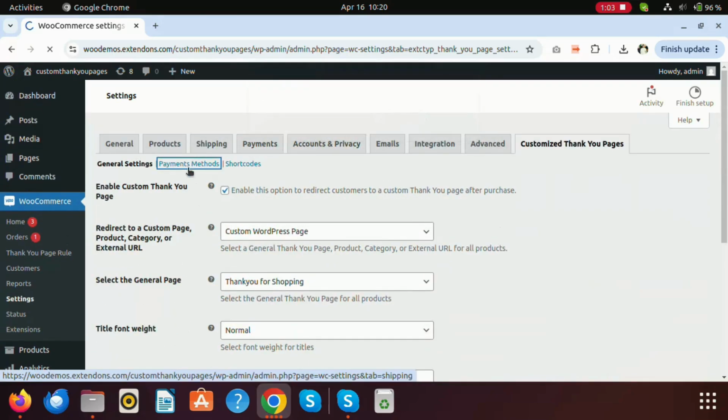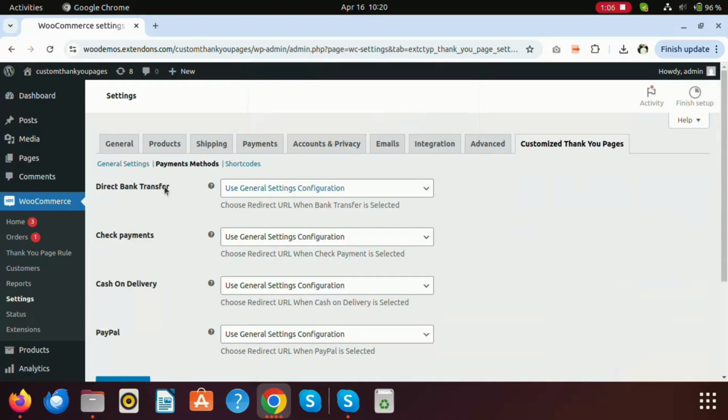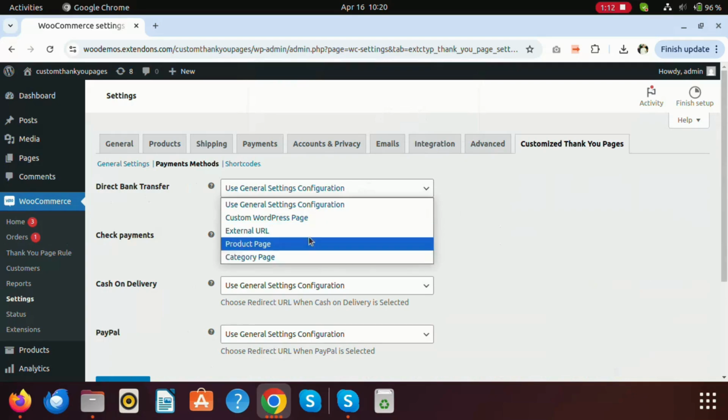Now go to the Payment Methods tab. Here you can set a redirect URL for all payment methods, used when any of them is selected during checkout.